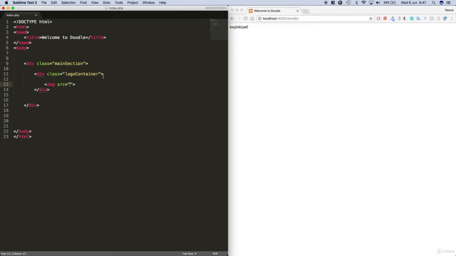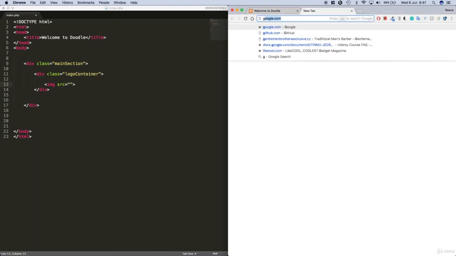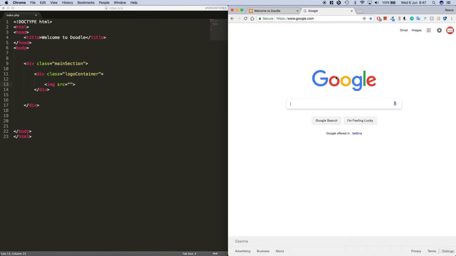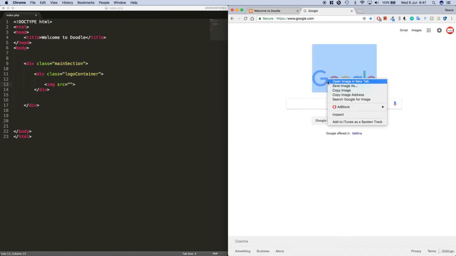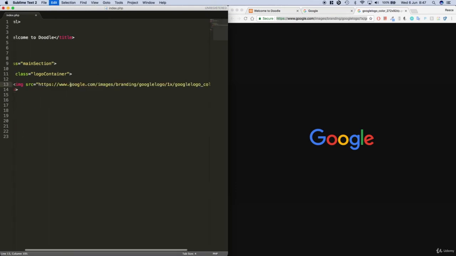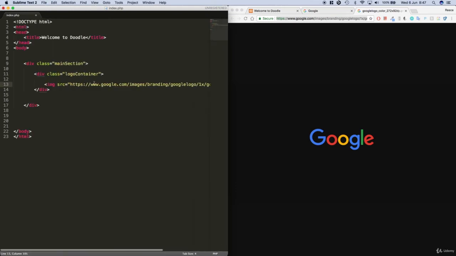So what we can do just to make sure this works is go to Google or something, any web page with an image. And then what I'm going to do, if I right click on this Google logo, I can copy image address like that. Or if you really want, you can open it in a new tab and then just copy this URL up here. So I'm copying that URL.